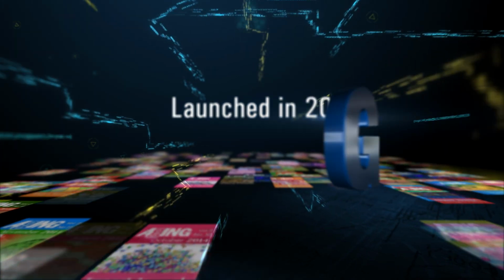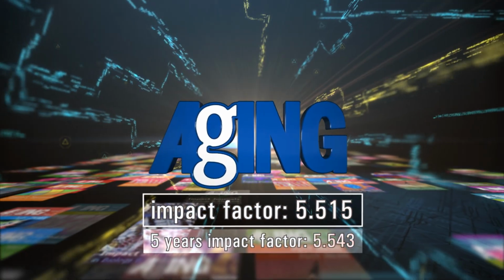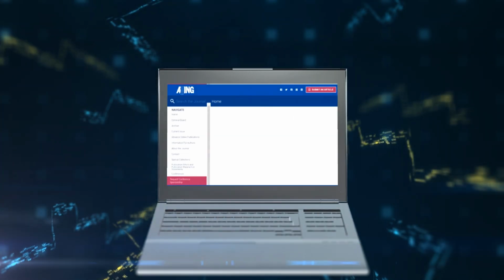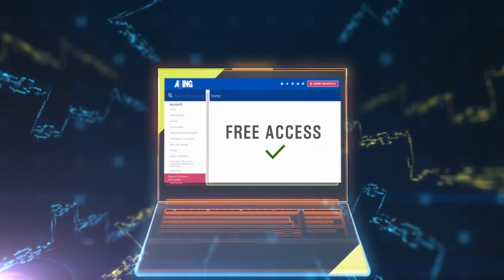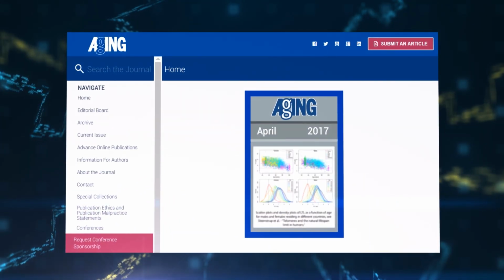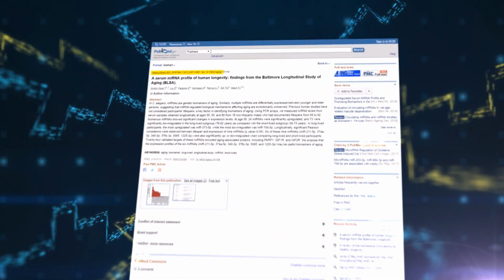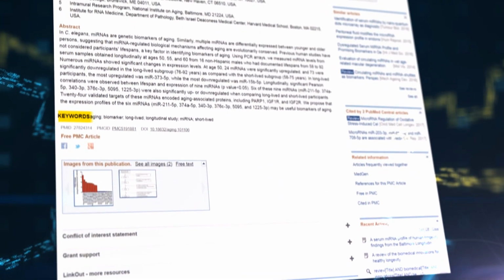Launched in 2009, Aging is a high-impact factor journal which has published more than 1,000 papers. Aging is a traditional-style monthly journal with free access. Aging publishes papers online in monthly issues with the page numbers. Accepted papers appear online and in PubMed immediately.